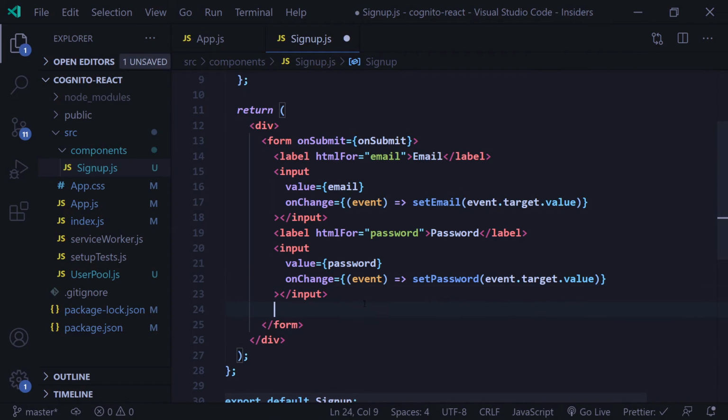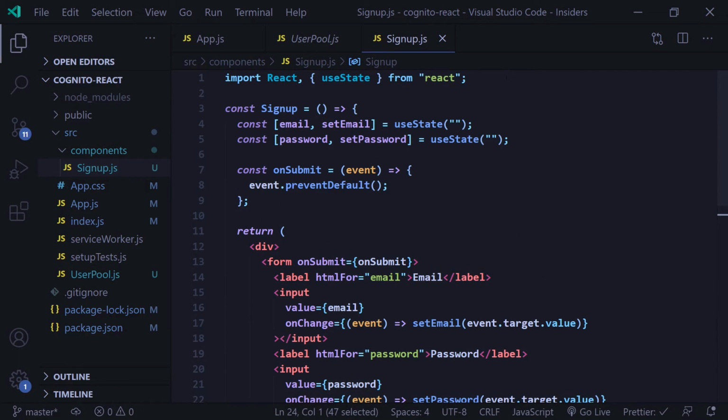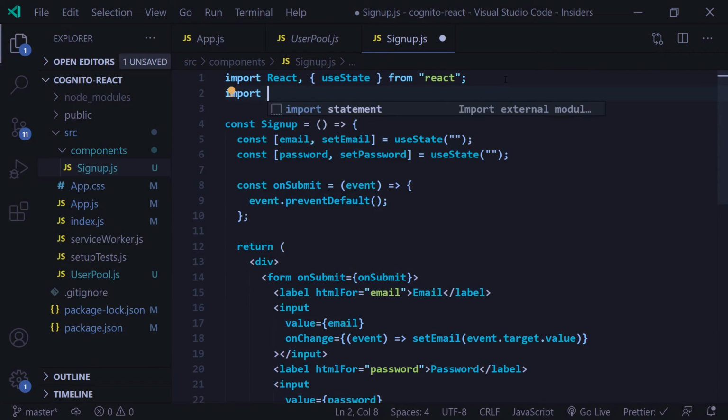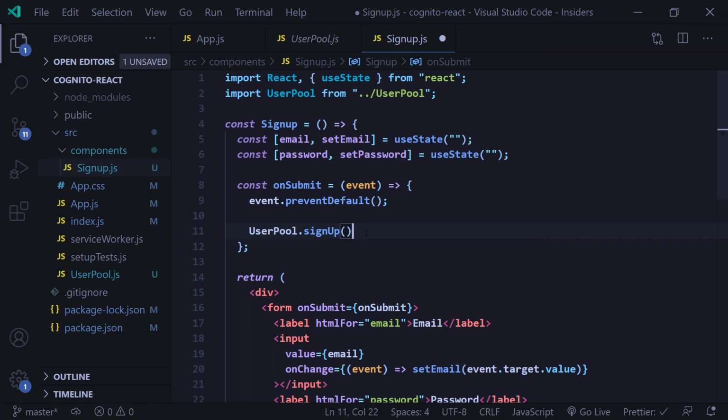Now lastly, we're going to need to add a submit button. All right, so now that we have our submit button here, I'm going to go ahead and import our userPool from our userPool file. And then in our onSubmit function, I'm going to type userPool.signUp.